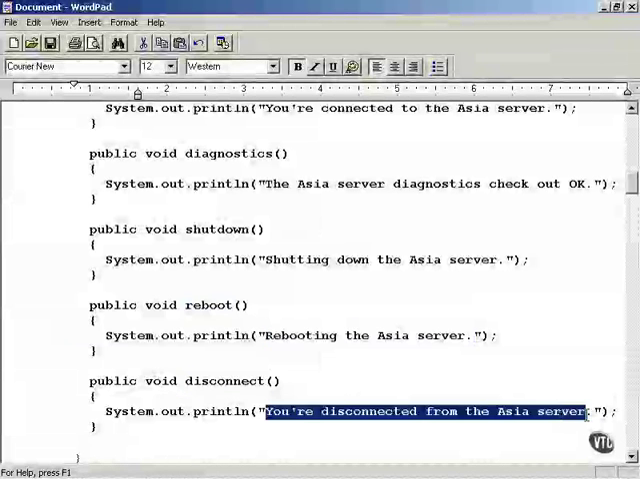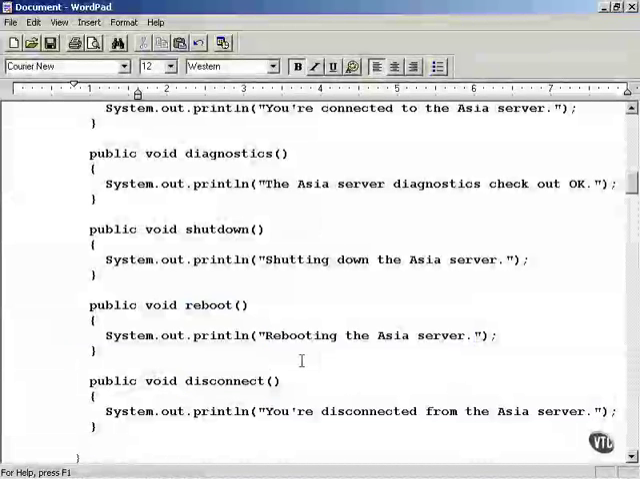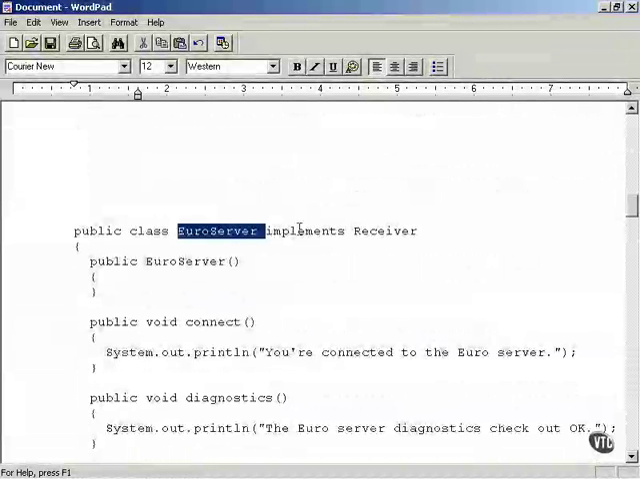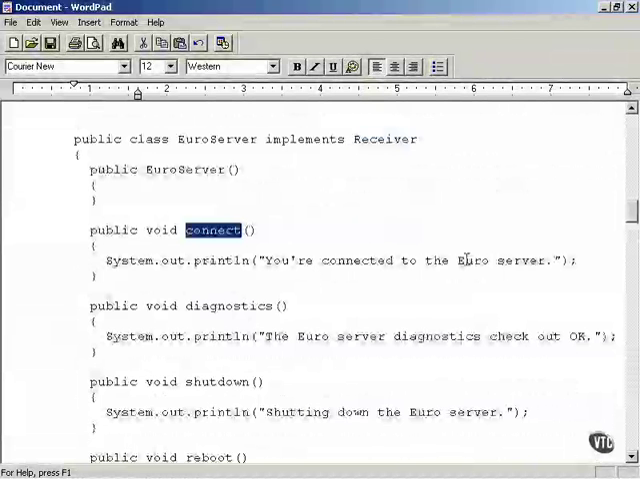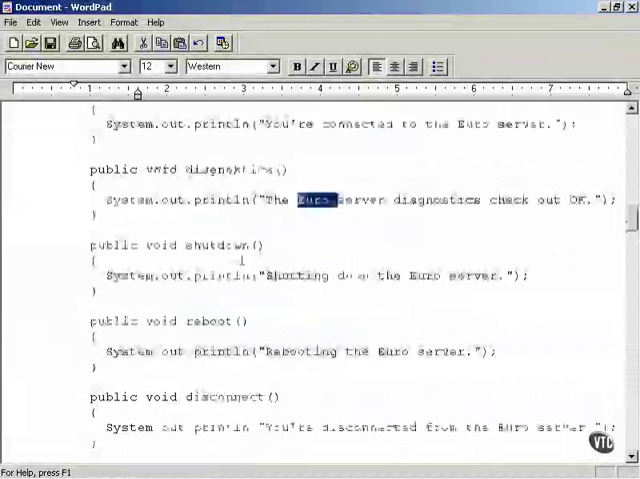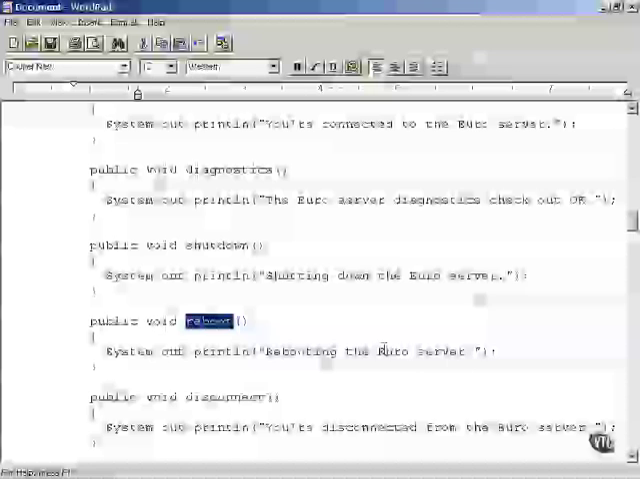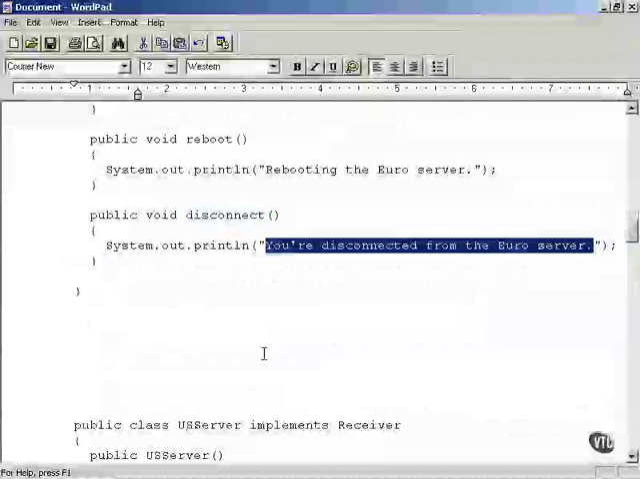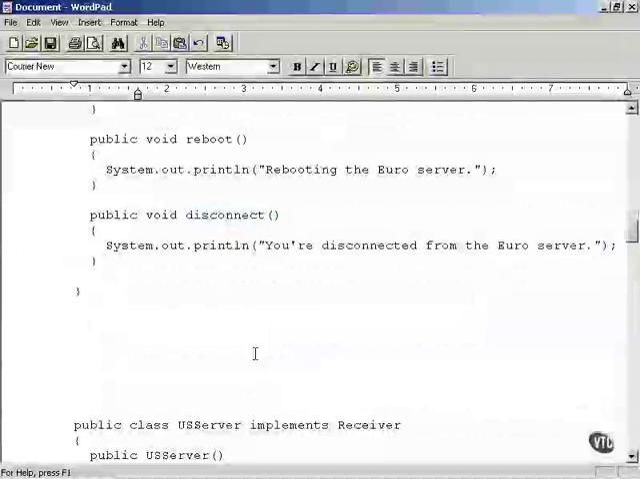So you see, we're going to be able to work with our commands and handle the work with the receiver, the 3 different receivers in this case. That is the Asia receiver. The Euro server receiver implements the receiver interface as well, and it's going to say connect, you're connected to the Euro server; diagnostics, the Euro server diagnostics check out OK; shutdown, shutting down the Euro server; rebooting the Euro server; disconnect, you're disconnected from the Euro server. Okay, so that takes care of the Asian and Euro servers.